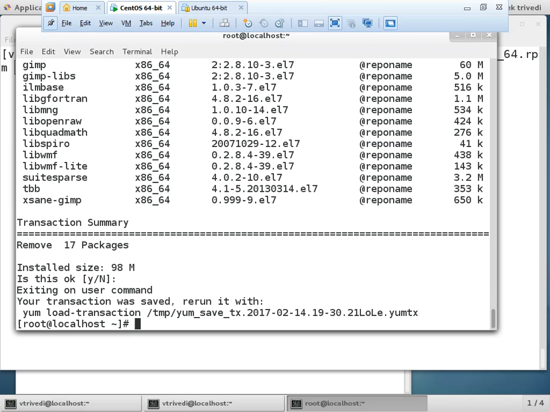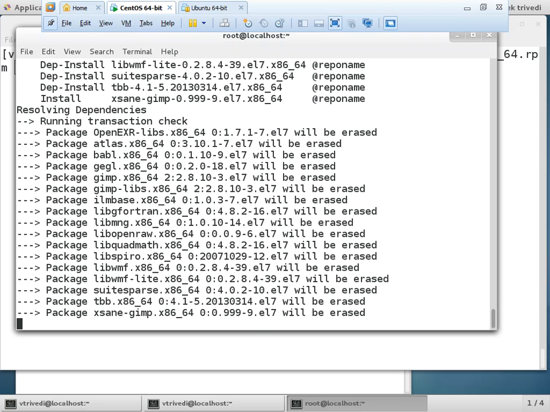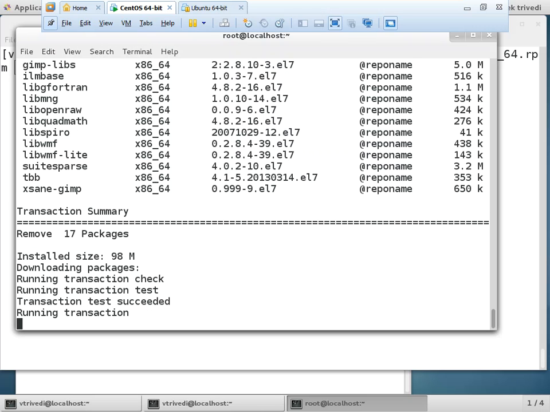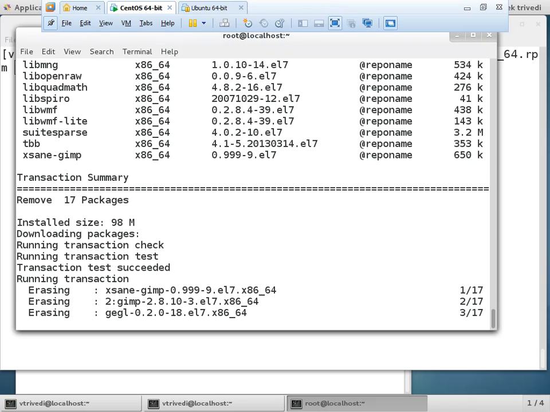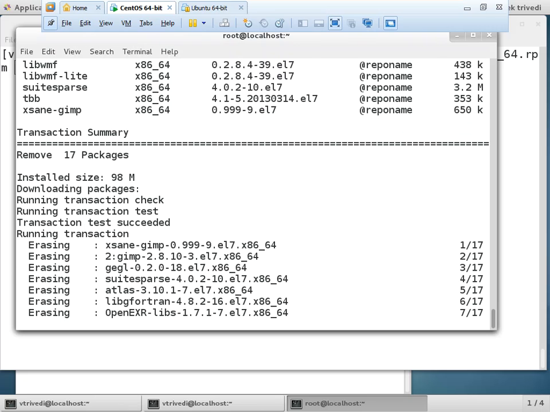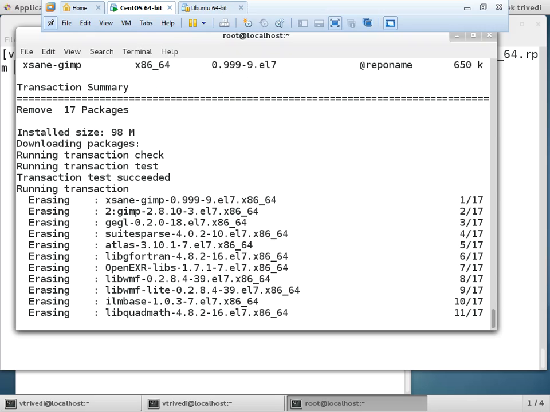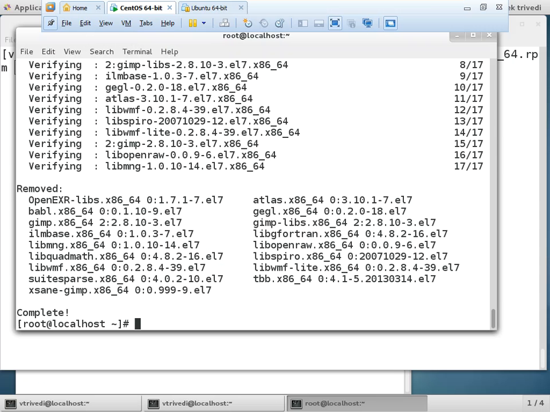Okay. I don't want to keep on interacting. Just simply use the -y switch at the end. Now it will not ask me a question, it will simply do the job. See what operation it is performing. Erasing, erasing, erasing, removing the packages. So one thing I could have done, yum erase xsane-gimp, or I simply did a rollback.